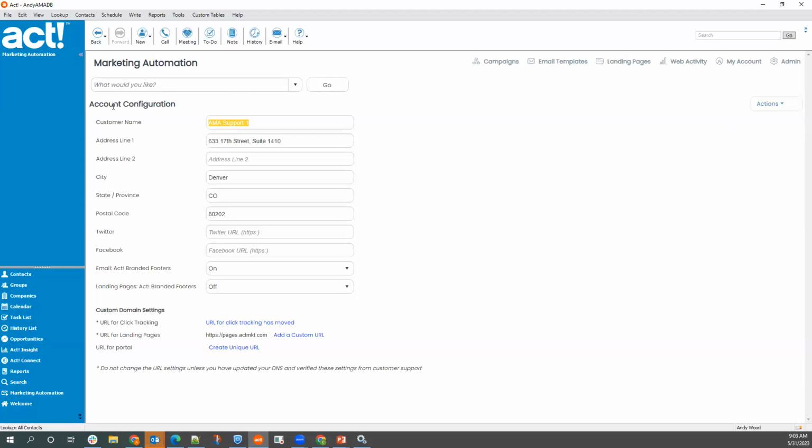Now, after you've updated your account configuration, go ahead and go to Actions and Save. The reason why this is important is this information is used in the footer of your emails to stay spam compliant for your emails with the federal government here.